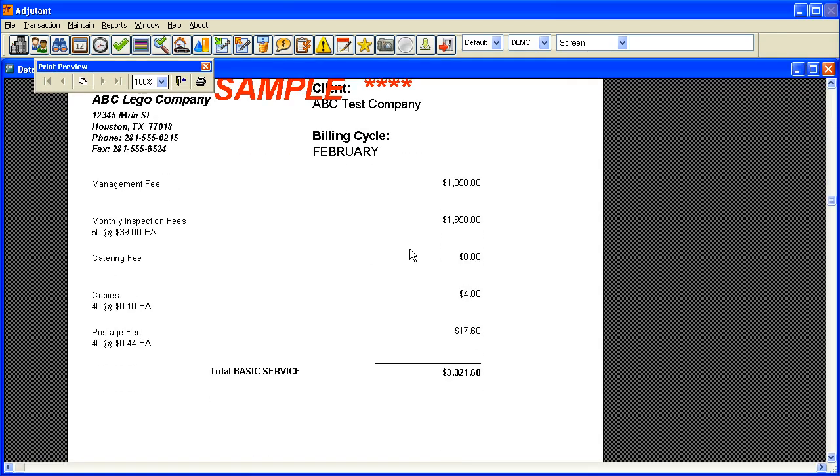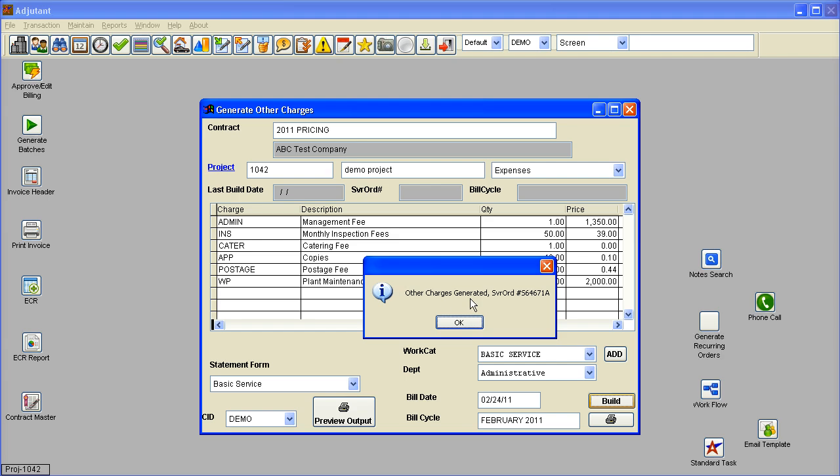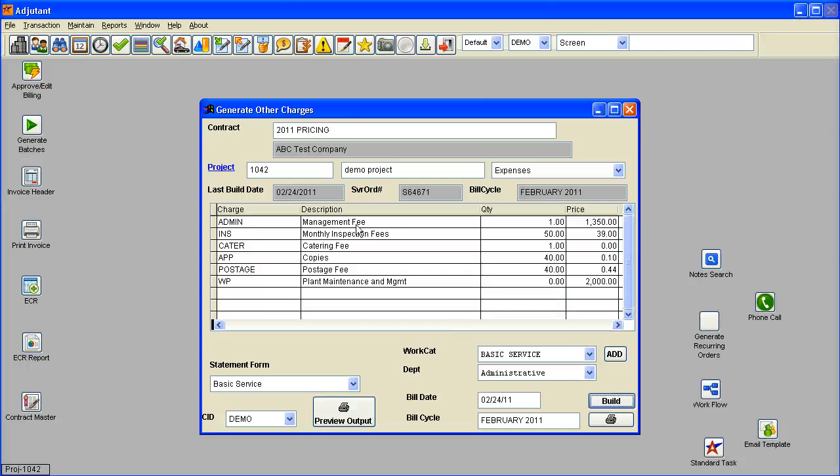So this is just a sample here, and you can see that it's breaking out those fees that I typed in. But for the most part, you just want to make sure these numbers are correct, and then go ahead and tell it to build a new service order. It'll tell you that it has generated and your service order number. And then you're just going to bill this through the Approve Edit Billing screen through Time Billing, just like any other service order. You'll notice that it's updated this row of fields here with the last bill date, your service order number, and the billing cycle.